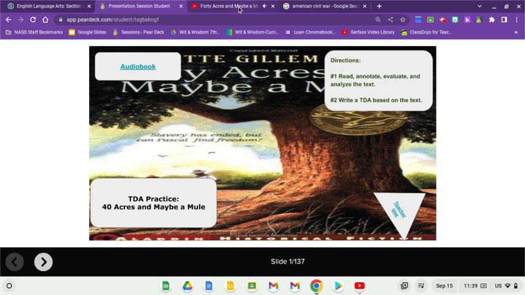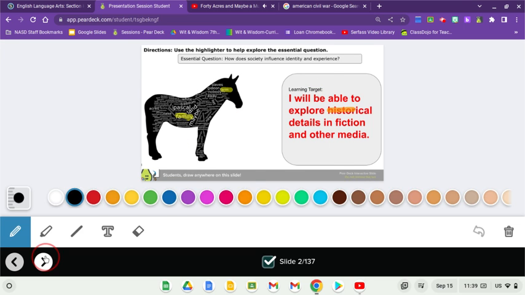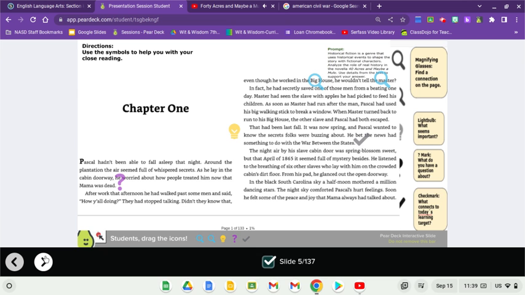This is 40 Acres and Maybe a Mule, Chapter 1. Pascal hadn't been able to fall asleep that night. Around the plantation, the air seemed full of whispered secrets. As he lay in the cabin doorway, he worried about how people treated him now that Mama was dead. After work that afternoon, he had walked past some men and said, "How y'all doing?" They had stopped talking. Didn't they know that, even though he worked in the big house, he wouldn't have to tell the master?